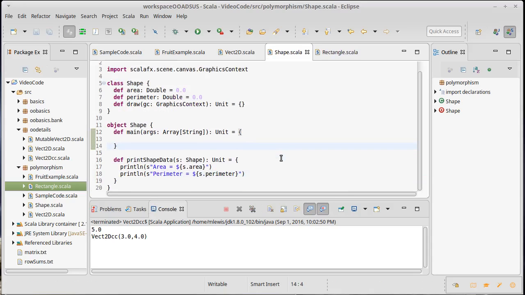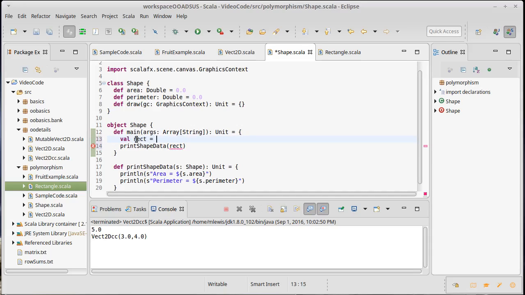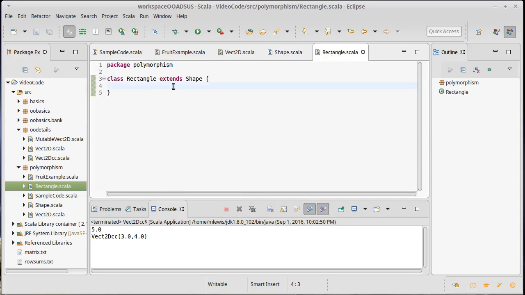And the interesting question right now is, what happens if I were to call print shape data, and we'll pass in a rectangle? Let's make one, rect equals new rectangle. Well, this is going to pass a rectangle into here, and it's going to call area on that rectangle. Rectangle doesn't have an area inside of it.